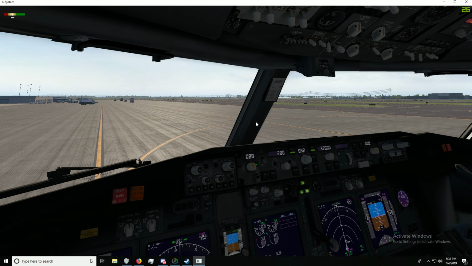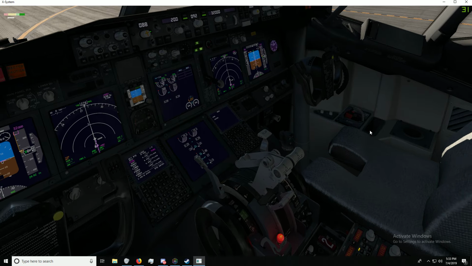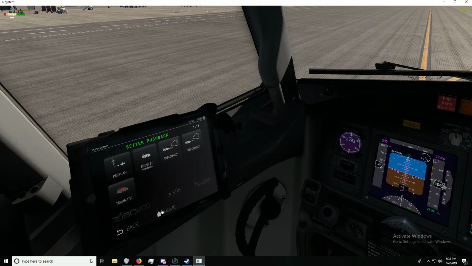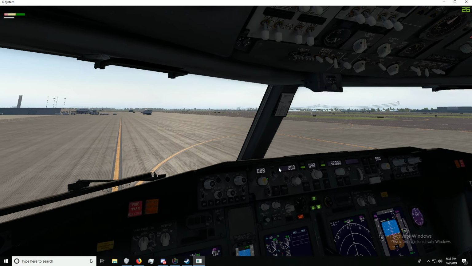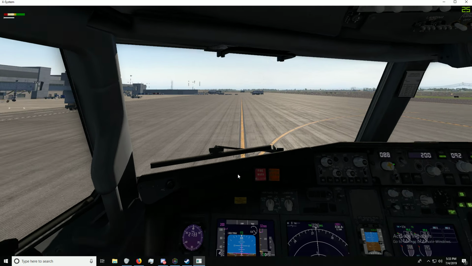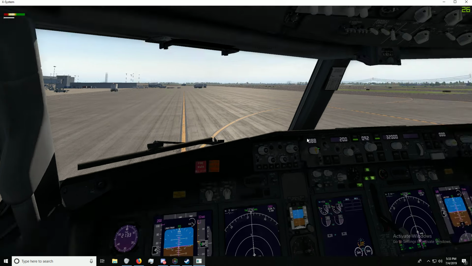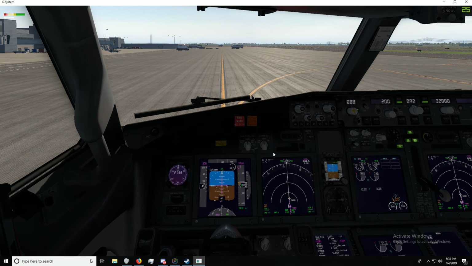Disconnecting tow. Stand by. Setting flaps to 5. Tow is disconnected and bypass pin has been removed. Hand signal will be on the left.